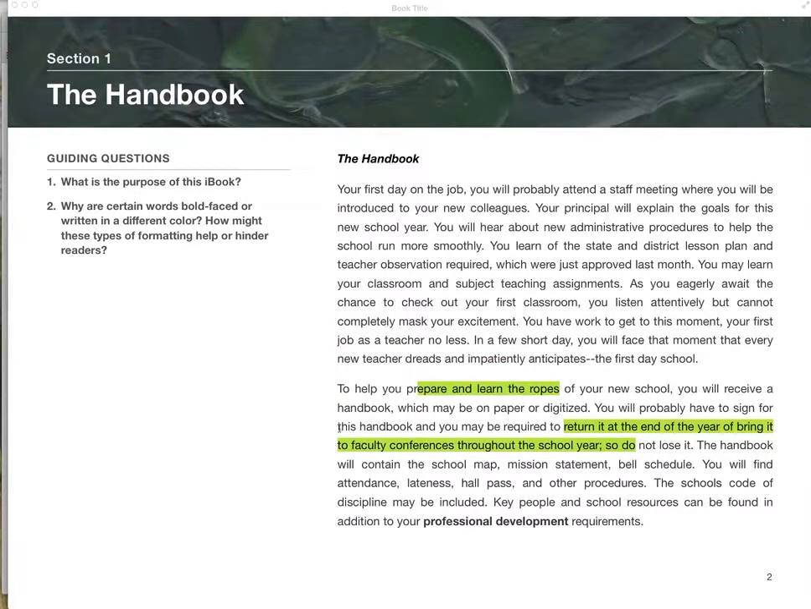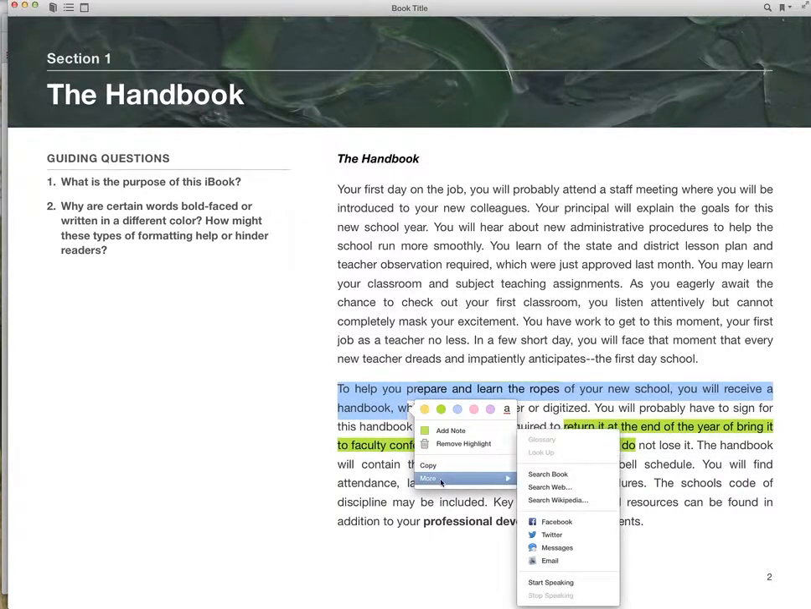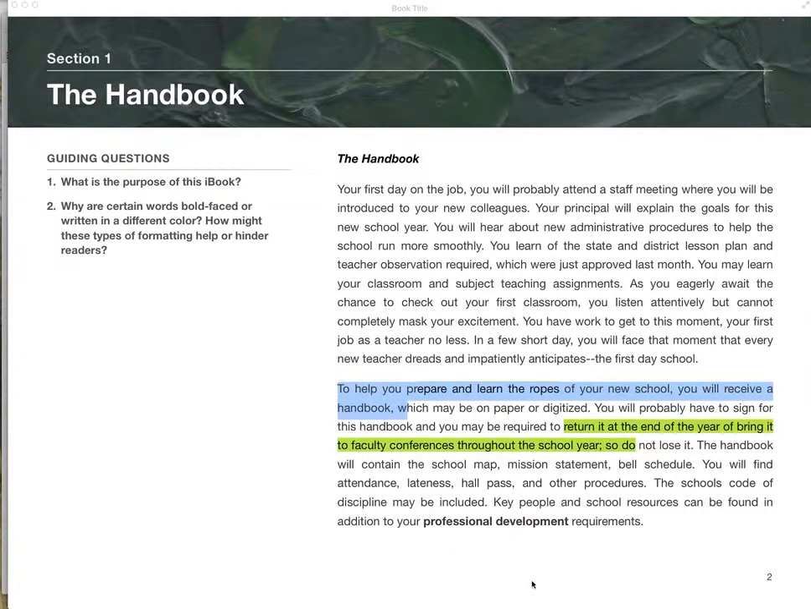Another thing that I can do with this is I can highlight text, and I can have the computer read it to me. "To help you prepare and learn the ropes of your new school, you will receive a handbook." One of the things that this will do is provide students with visual tracking difficulties or students with dyslexia the ability to hear the book. For me, this actually is one of the main ways that I am able to read, because reading serif text, which is what I find in most of my books, is very difficult.